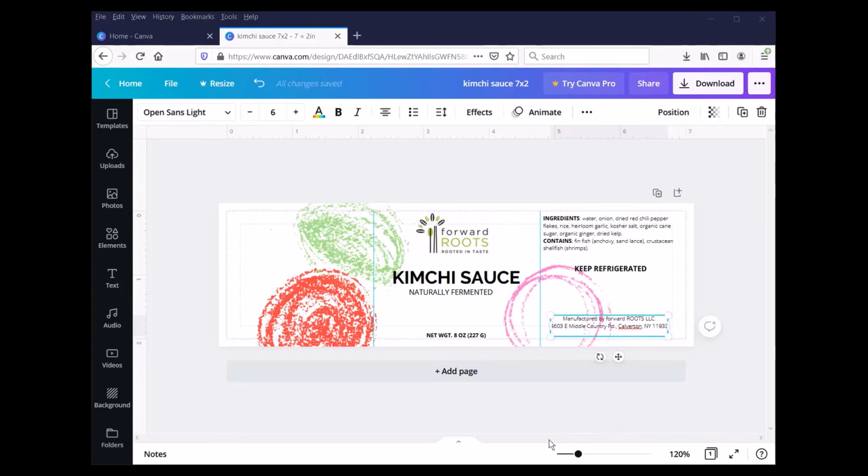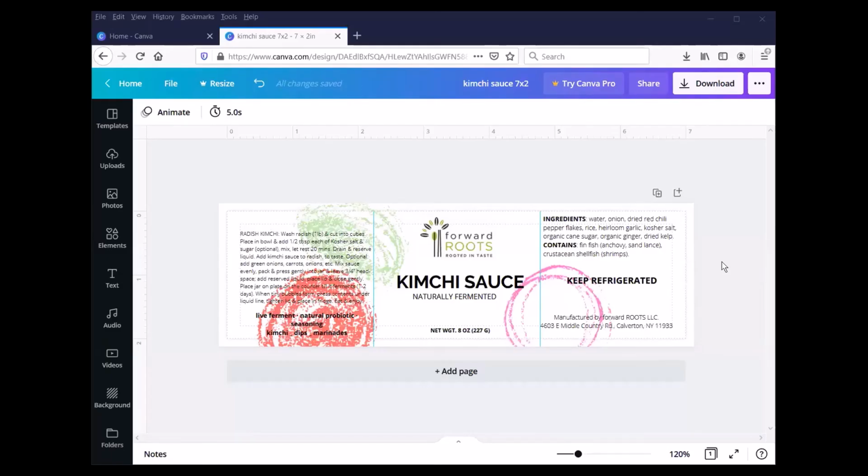So I've gone ahead and inserted all the different texts in the respective panels. And now we've got a finished basic label here. On our principal panel display, we've got our company logo, the product name, the net weight. On the information panel, we have the ingredients list, the contain statement, storage information, and the company name and address. On the additional panel here, I've got product use and some other additional information.